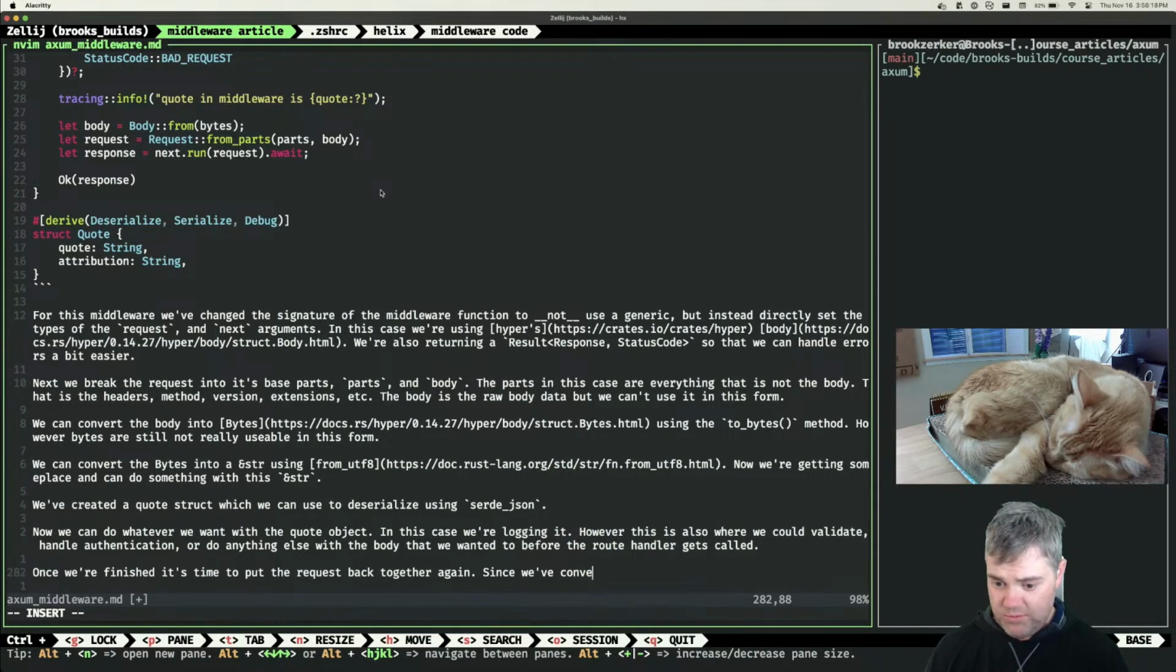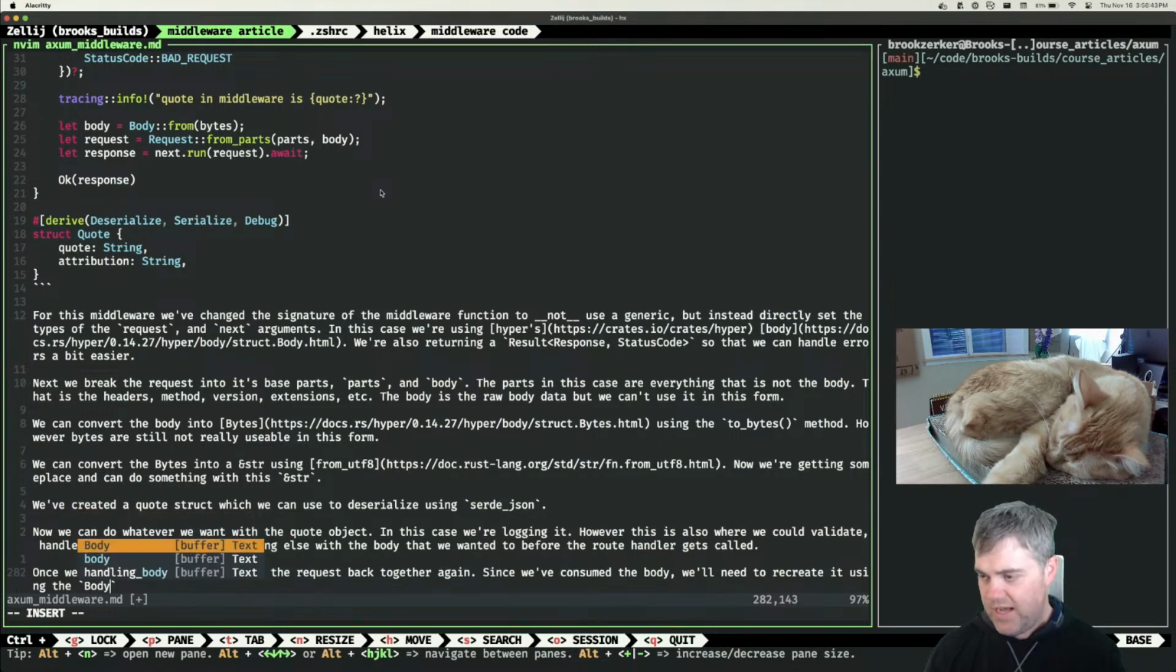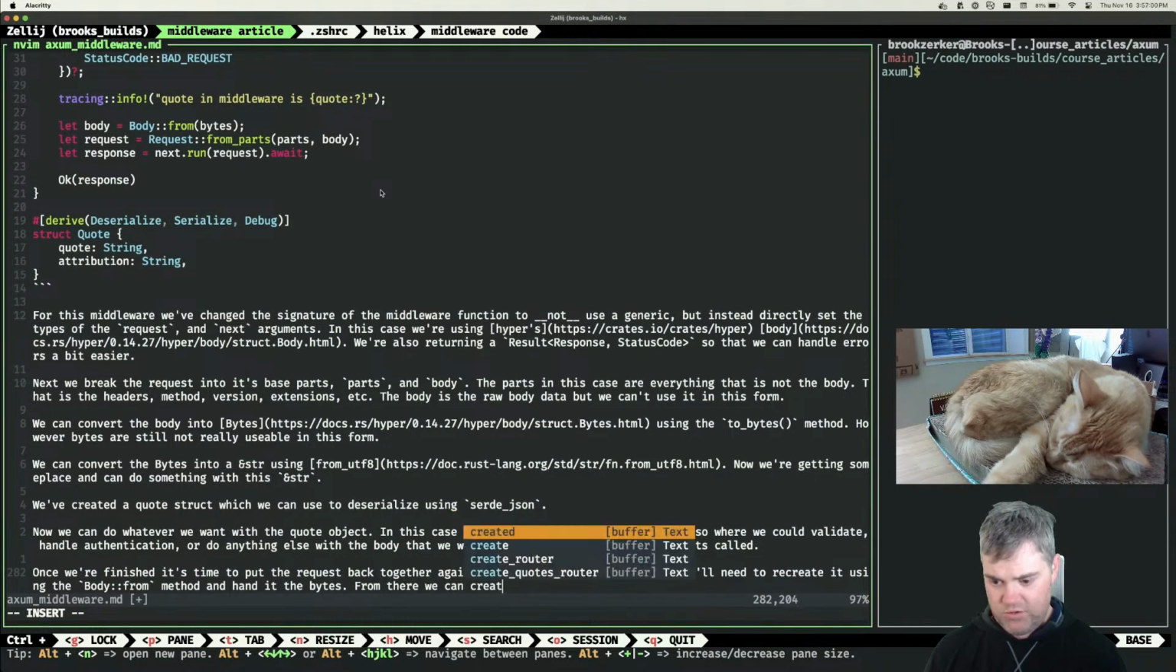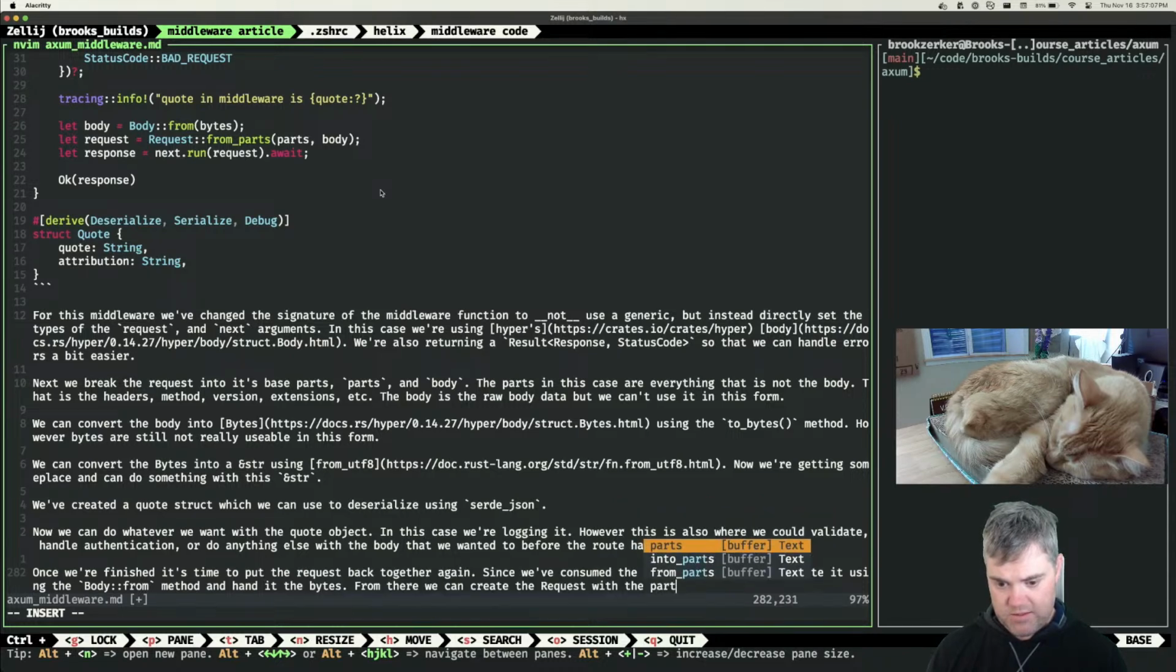Since we've consumed the request and the body, we'll need to recreate it using the body from method and hand it the bytes. From there, we can create the request with the parts and body together.